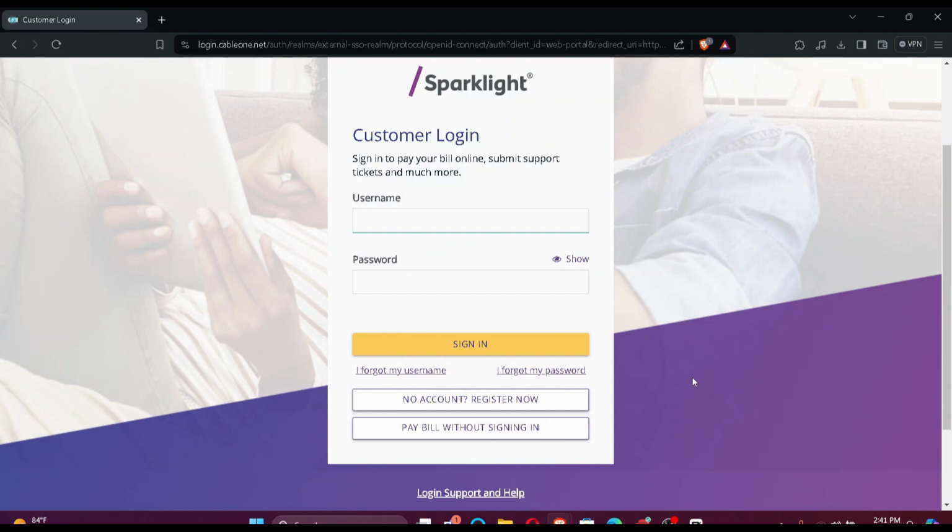Now, as you are already redirected to the login portal, you just simply have to enter your username and your password. In case you forget your username, you can click here, and if you forget your password, you can click here. If not, then just sign in.